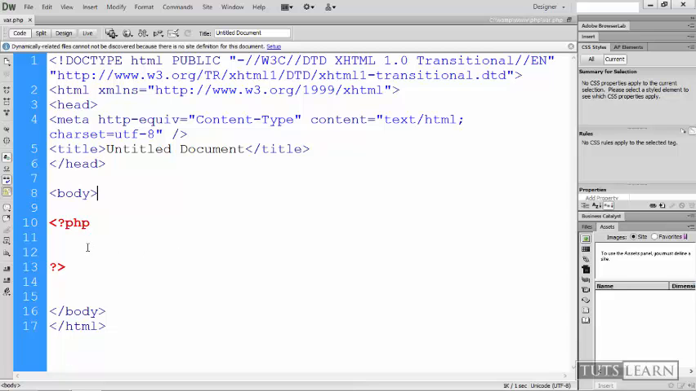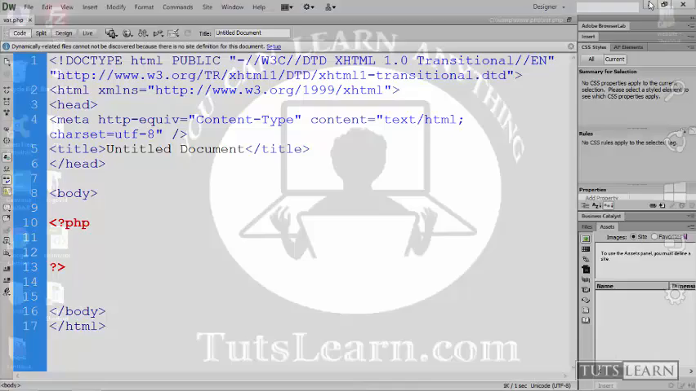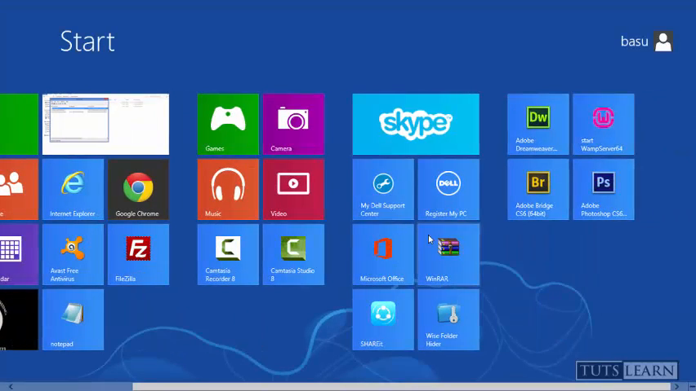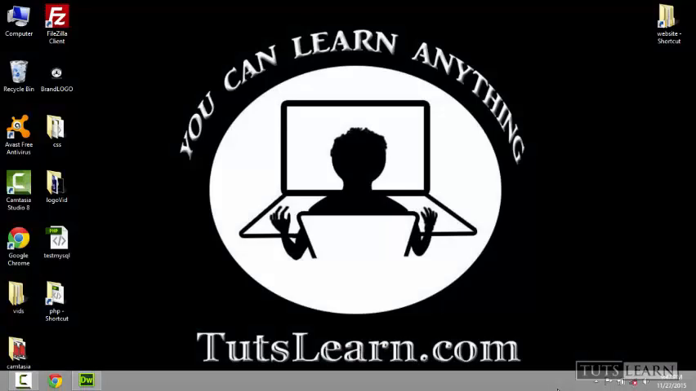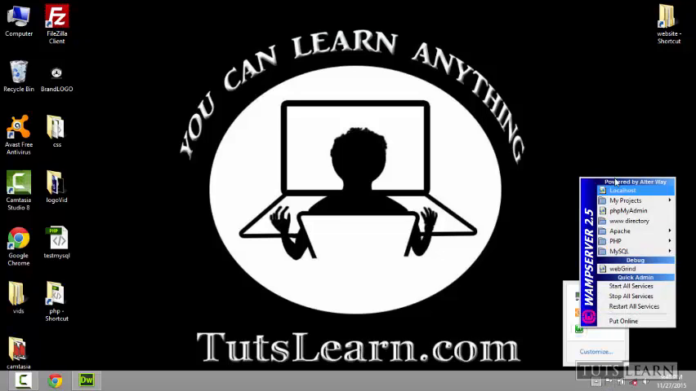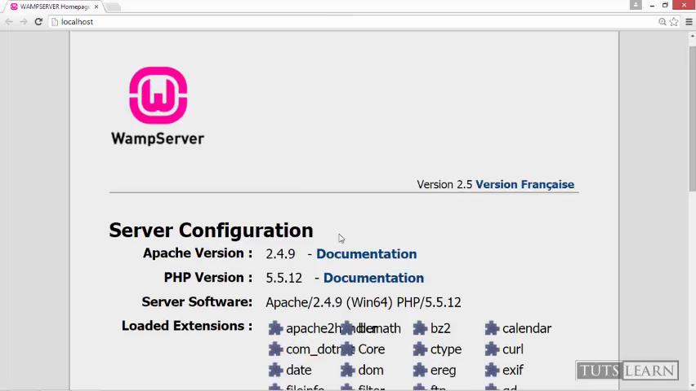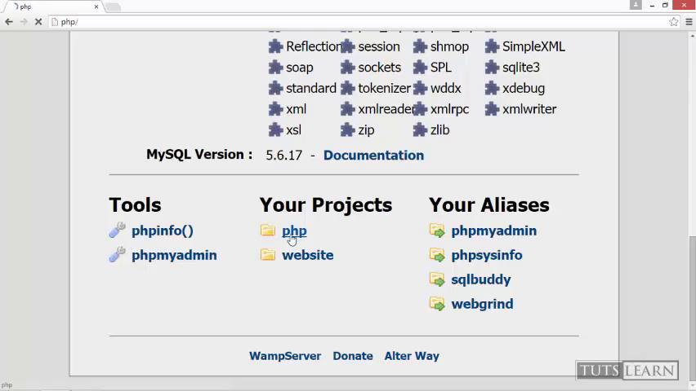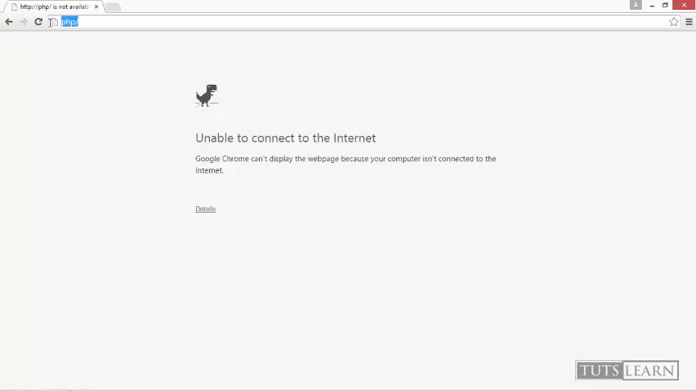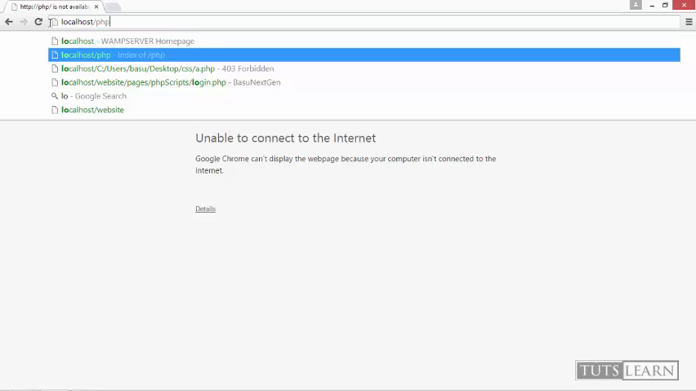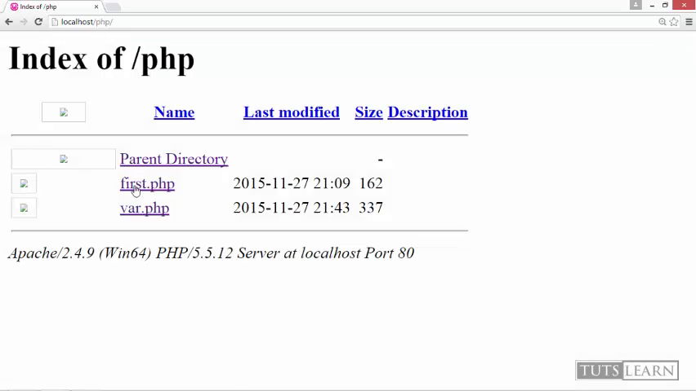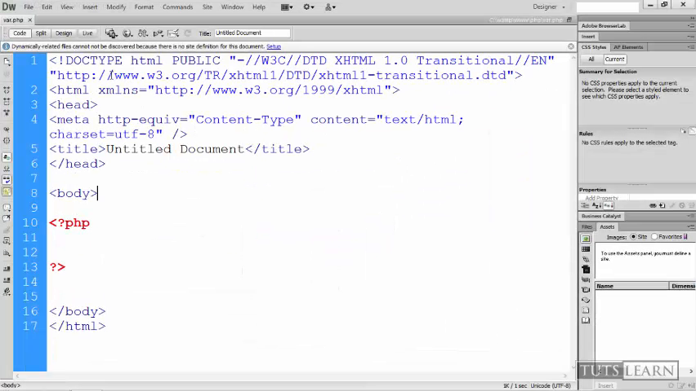So before we do anything, first things first, make sure that you have started your WAMP server. Well, I had started it, and let me go to the localhost first, and let me make it quick. So localhost, go to PHP, and there you should write localhost/php. And as you can see, there are now two files named var.php. Click it if you had saved it. Well, I had saved my file with the name var.php, that's why I had clicked it.